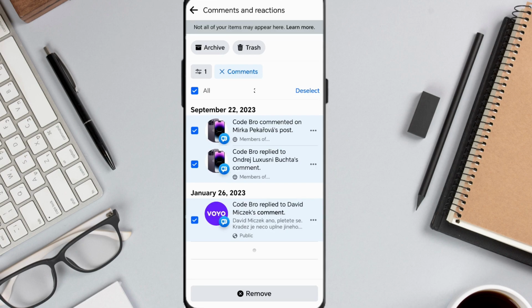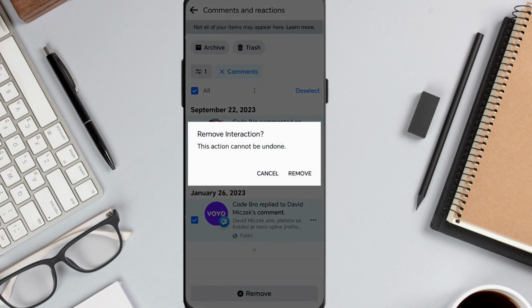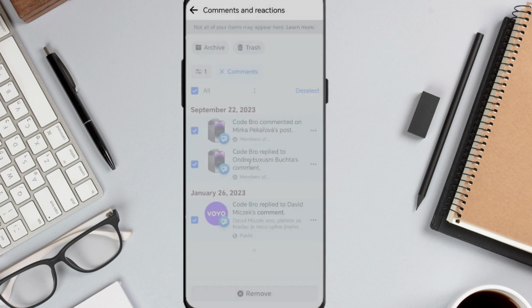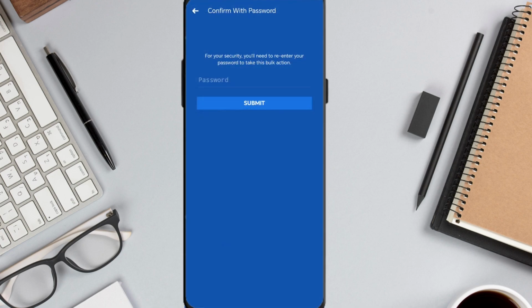And now just tap on Remove button and confirm your choice by tapping on Remove button here to delete your comments. You will be asked to enter your password, so enter it. And there you have it.